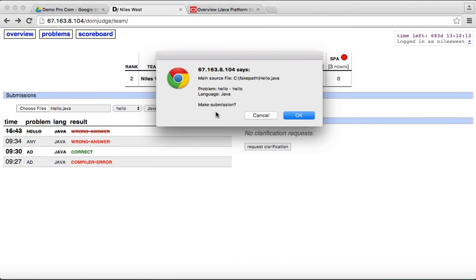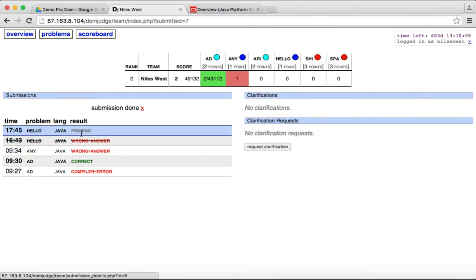It says, are you sure you want to turn it in? I say okay, and now it says pending. Now you've got an option here. You can wait for it to refresh, which I think takes about a minute. Or if you're impatient, you refresh it. Oh, I got it wrong. How sad. And you see it shows up red here. Darn. Okay, so what should I do?